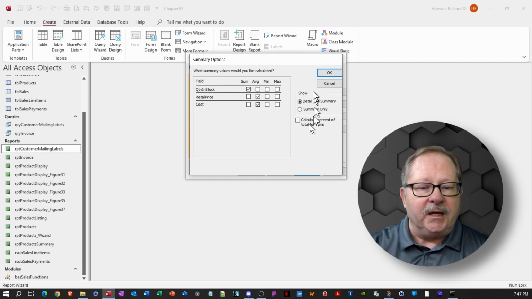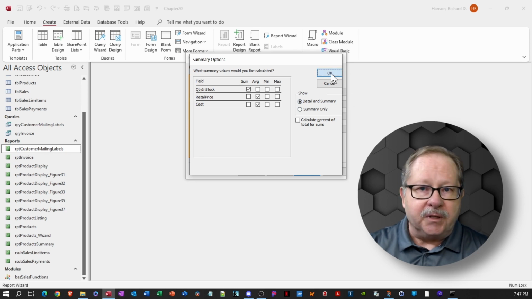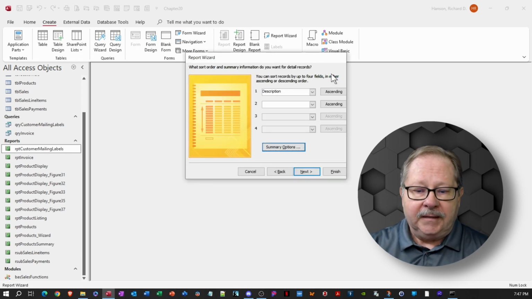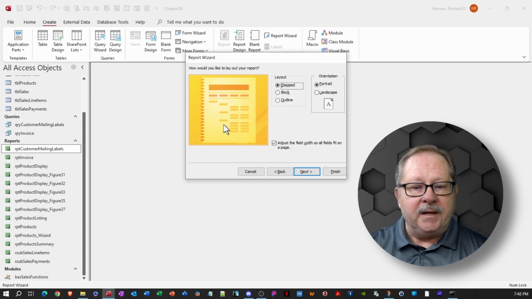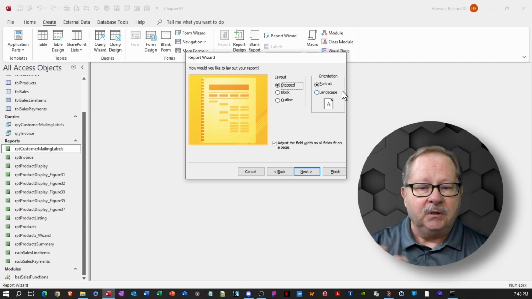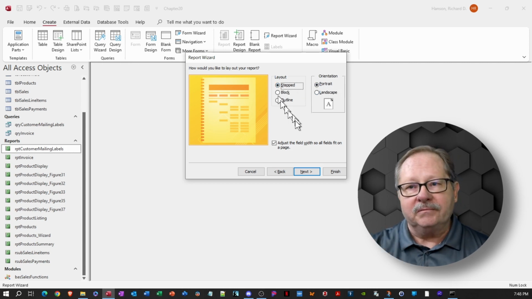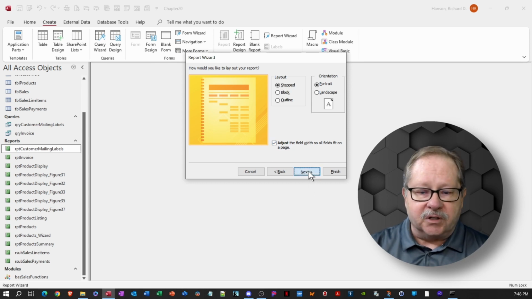So I'm going to go ahead and average the retail and cost and sum up the quantity of each category. And so we can click next at this point. And now in my tabular report, I can choose whether I want it stepped or block, and portrait or landscape. So I'm going to go ahead and leave the default settings.